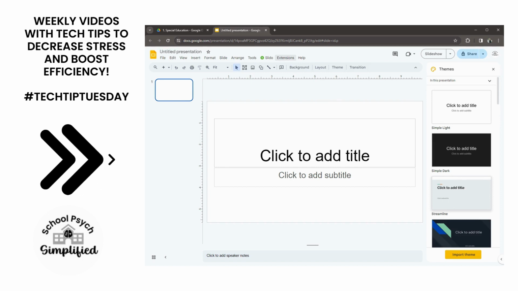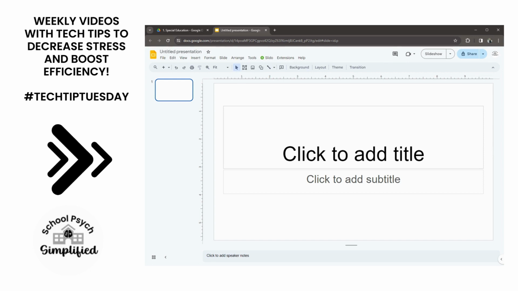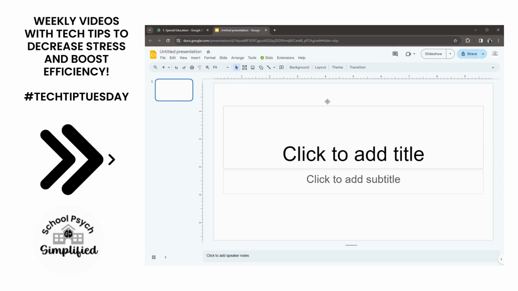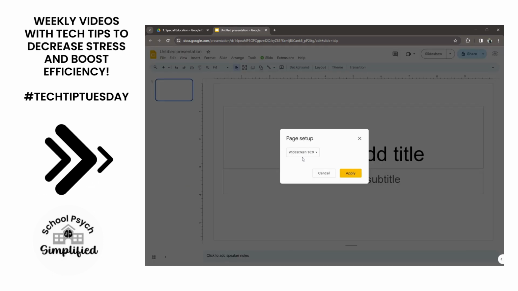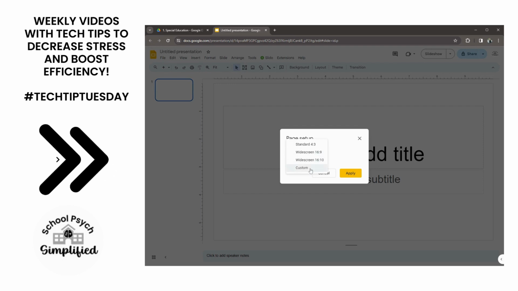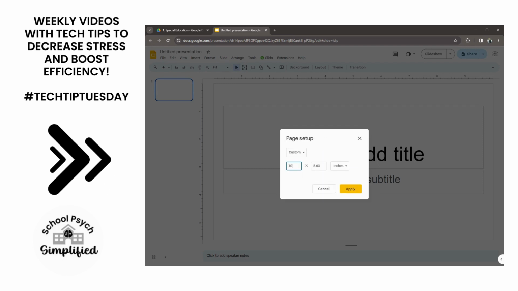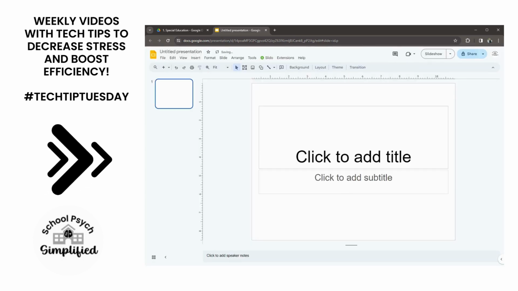What I like to do is close out of this sidebar, and I like to resize my slide first thing. So all you would need to do is come up to File and then Page Setup. It defaults to widescreen, this 16 by 9, but I'm going to go to Custom, and I'm going to type in 11 by 8.5. And what that will do is make it really simple for when I go to print.